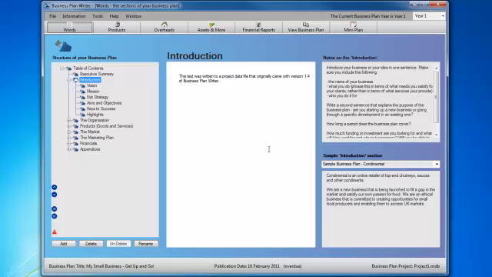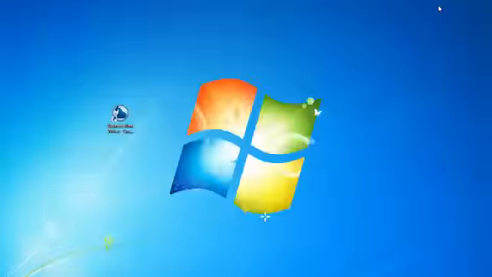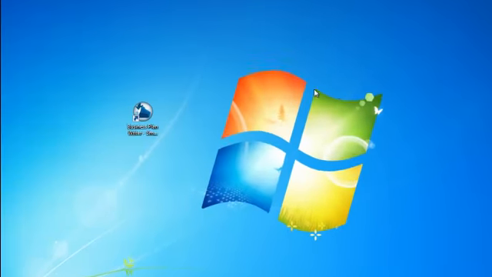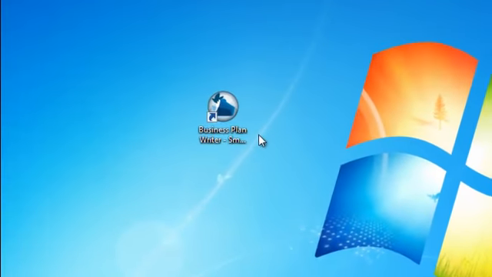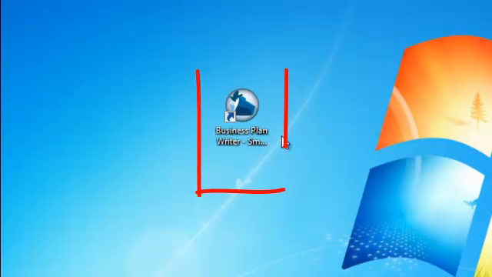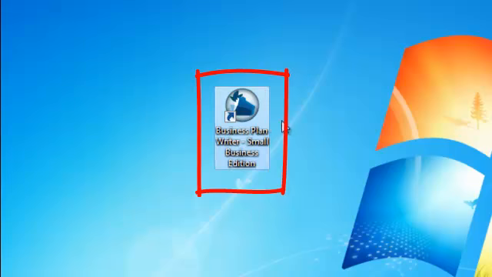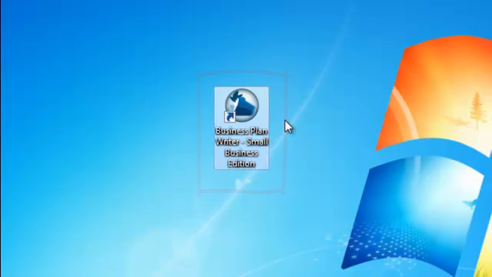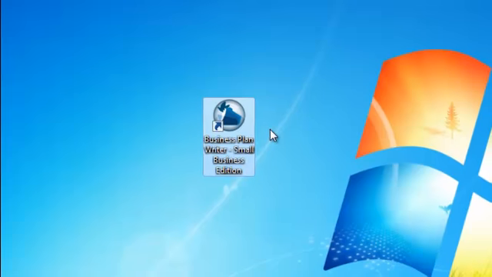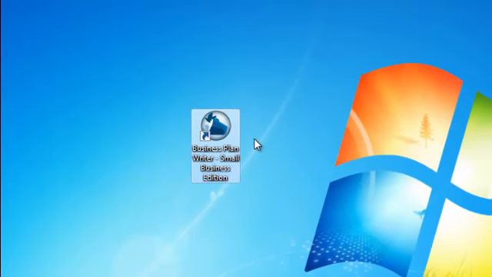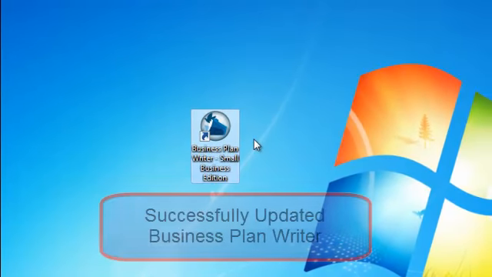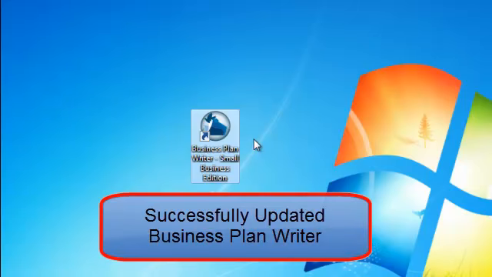Now, I just want to close Business Plan Writer and make sure that I haven't sown any confusion. This shortcut on your desktop, before we started the update process, took us to the old version of Business Plan Writer. The old version of Business Plan Writer has now been zapped on your computer and replaced by the new version of Business Plan Writer. So this, if you were to double click it, takes you to the new version. So you can carry on using Business Plan Writer as before. You should notice no difference except it's got extra functionality and hopefully is even easier to use.